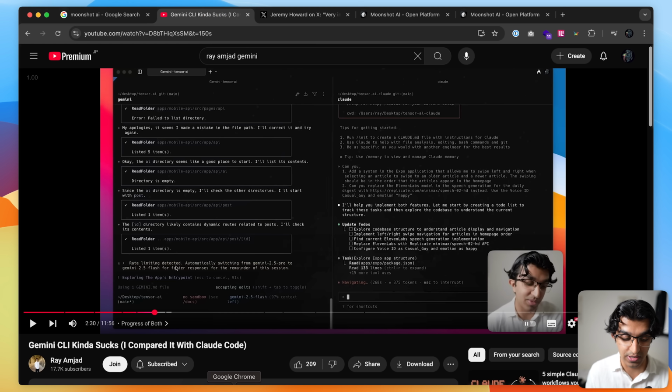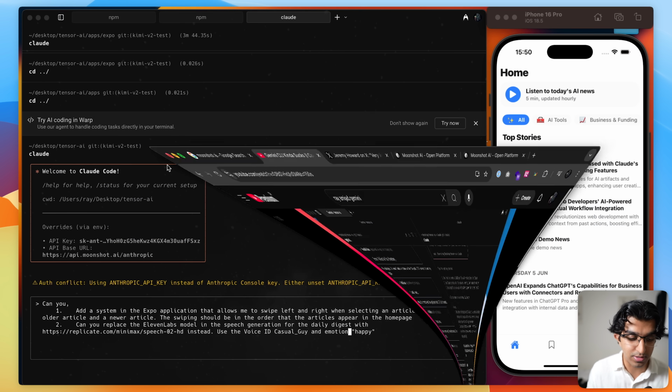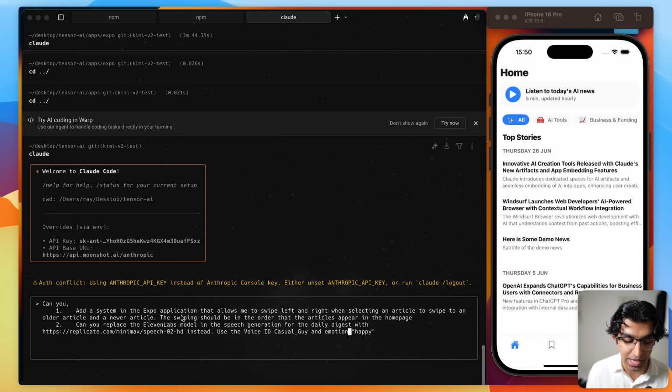Anyways, we're going to continue with the command, and the prompt that I'm going to use is exactly the same as my last video 2 weeks ago, which was about Gemini CLI and Claude Code. Basically this prompt says, number one, add a system in the Expo application that allows me to swipe left and right when selecting an article, to swipe to an old article and a new article. The swiping should be in the order that the articles appear on the homepage. And number two, replace the 11 Labs model in the speech generation for Daily Digest with this model instead, using the voice ID casual guy.